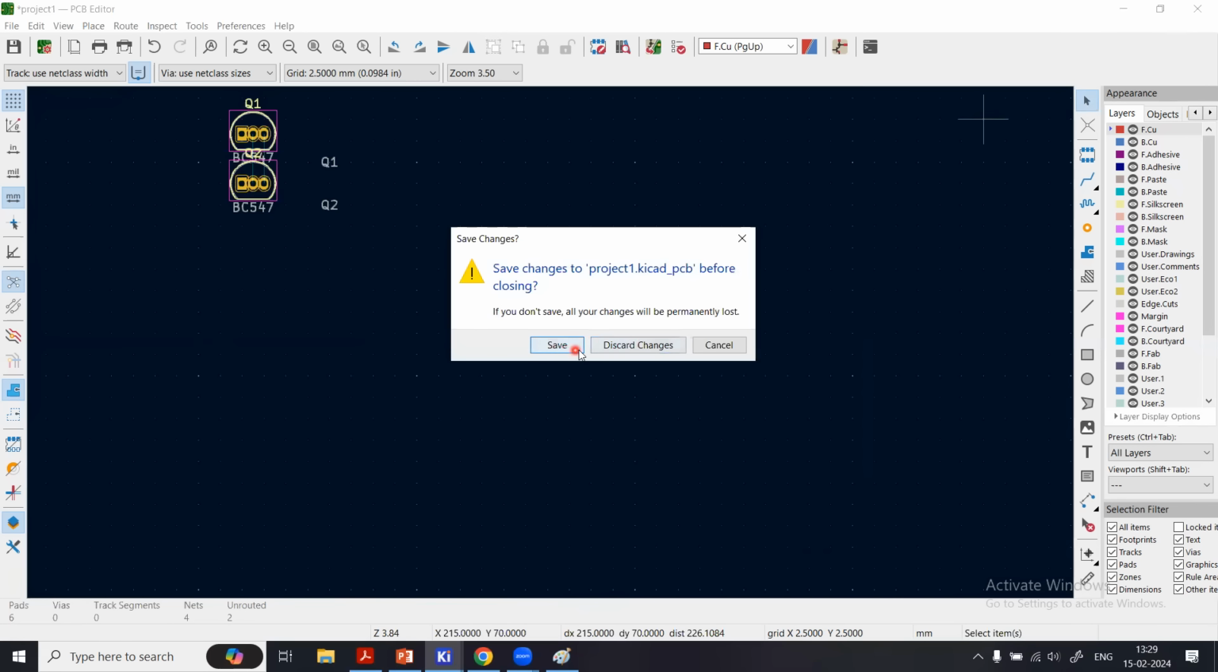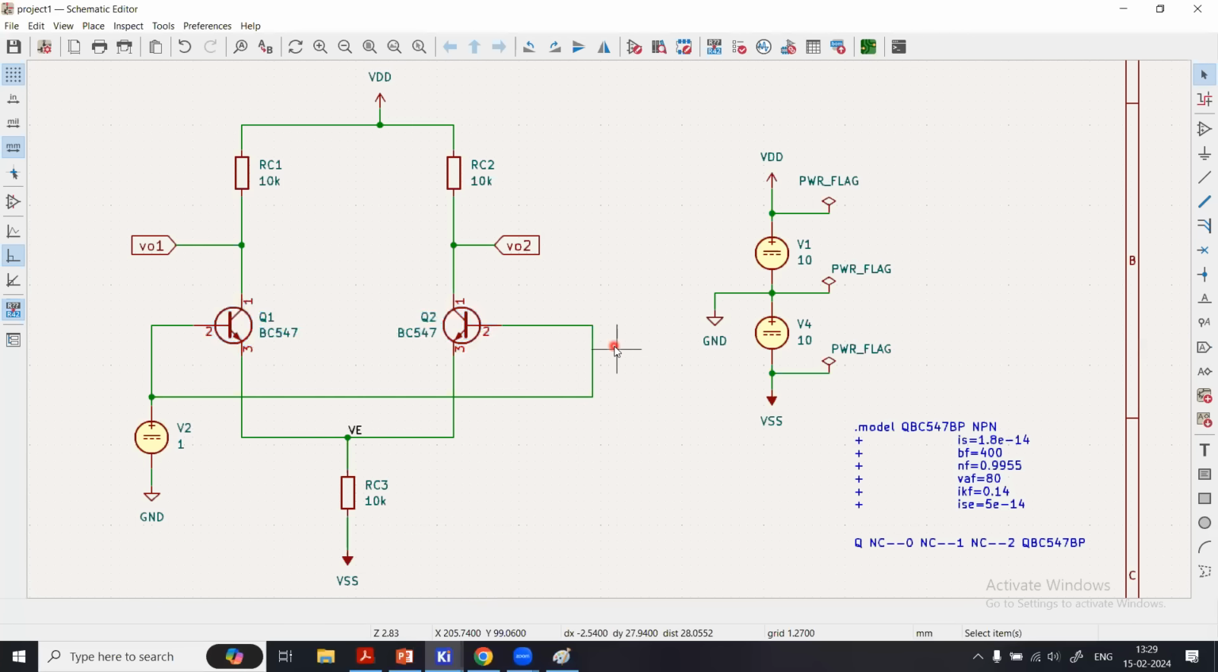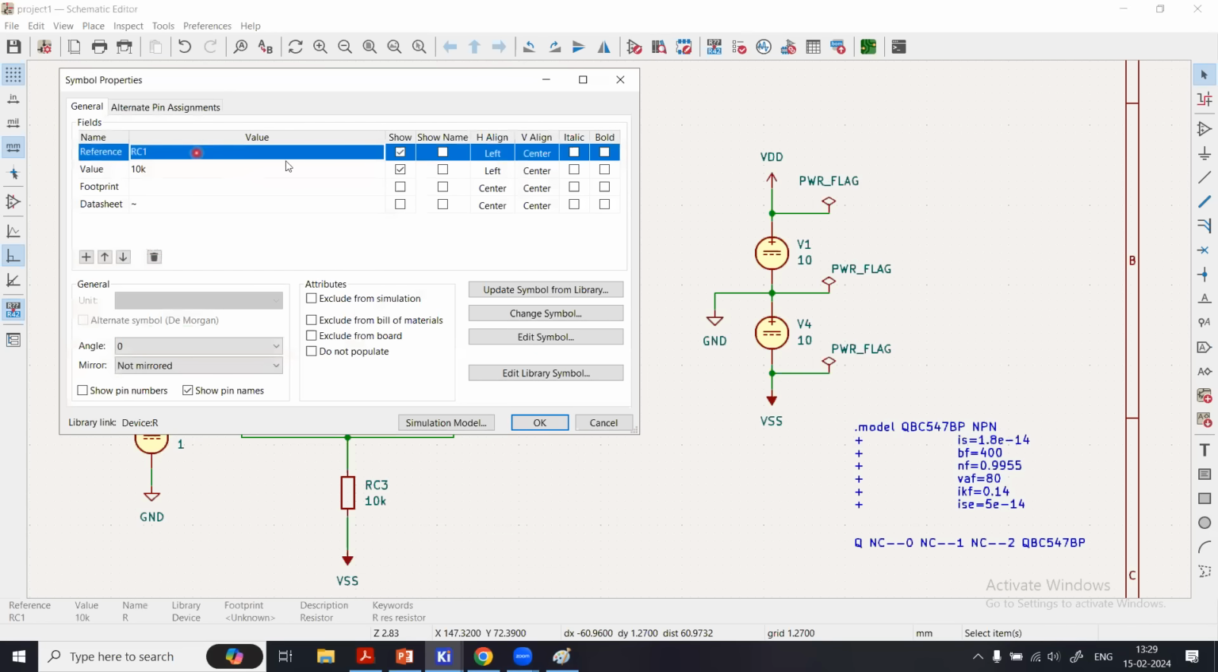Let's say don't save, discard changes, and we are back to our schematic screen. The first thing is we want to assign the footprint to the resistor. So what we will do is double click here. It opens the symbol properties, and from the symbol properties we can see this. Look at this, there is no footprint assigned right here, otherwise there would have been this information.